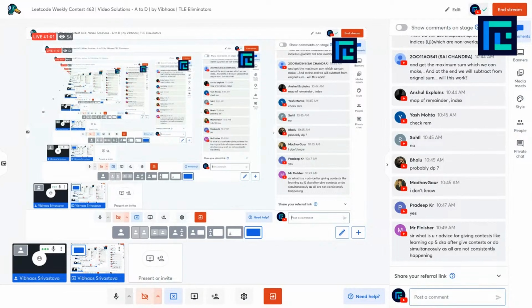So is this understandable? Is this clear? Should I repeat it? I can see people like Anshul and Yash who already knew this.